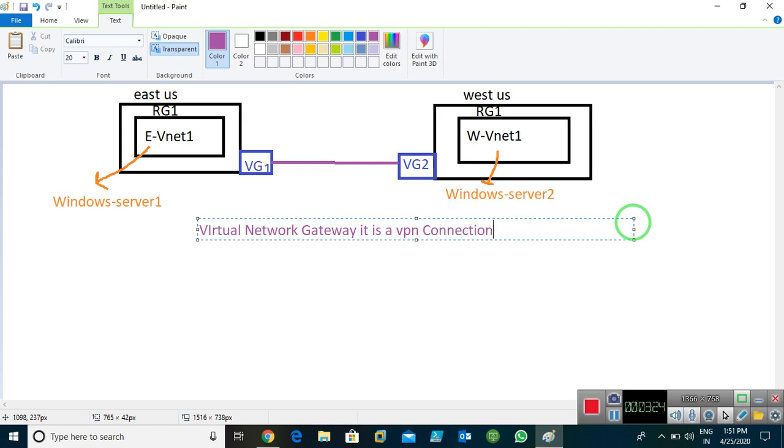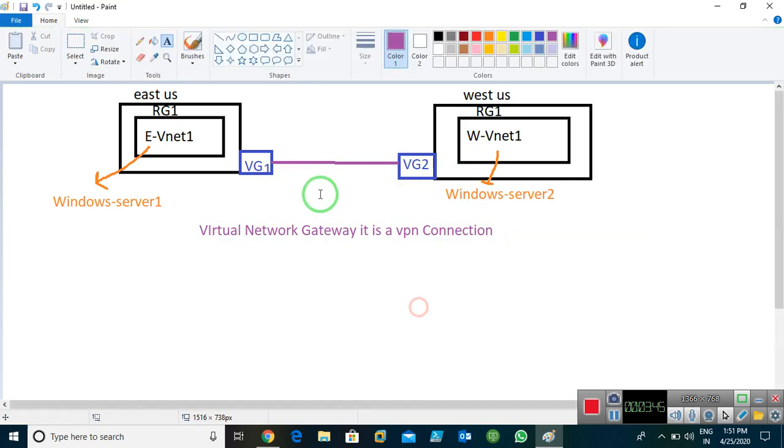So we can create one VPN connection between two virtual networks. I can create one virtual gateway and connect it with the East US location, and create another virtual gateway to connect with the West US location, and we can create one connection between them. So with the help of a virtual network gateway, we can connect two VNets in different Azure regions.